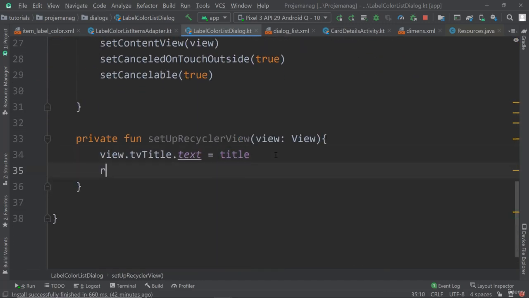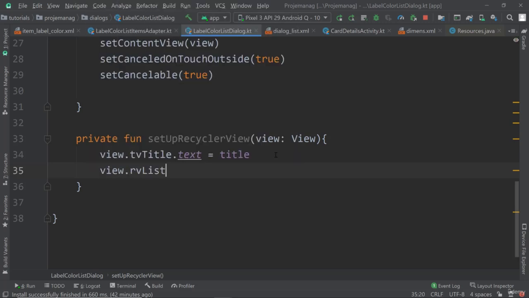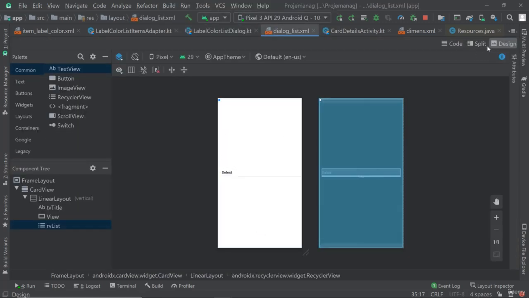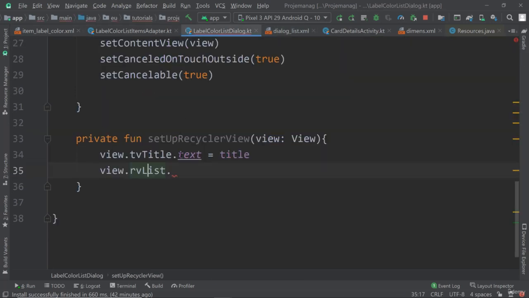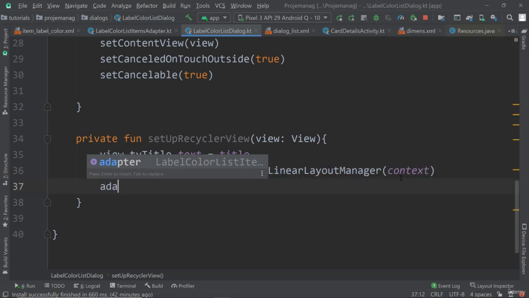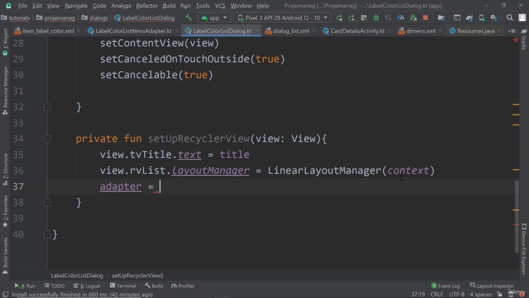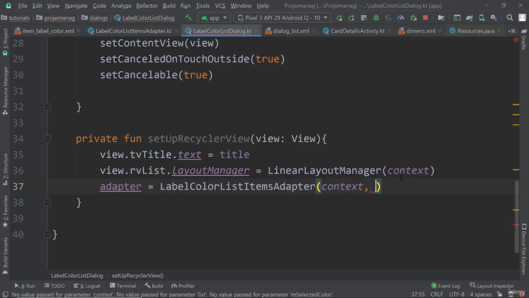Then view.rv list. The list here, if we look at it, is this recycler view list, RV list. Let's set that layout manager to be a linear layout manager, which also needs a context, and then we can set the adapter. So let's set the adapter to be label color items adapter, which needs a context.